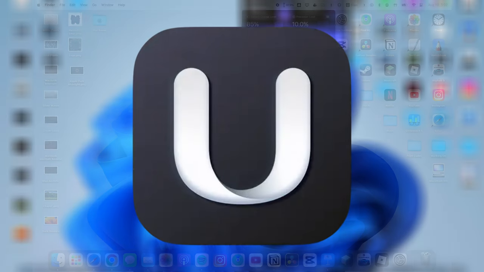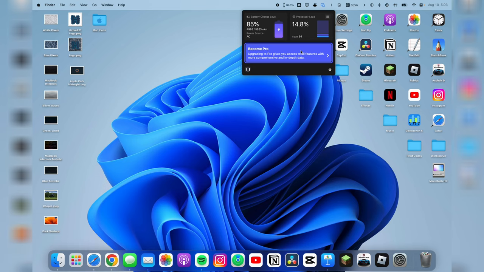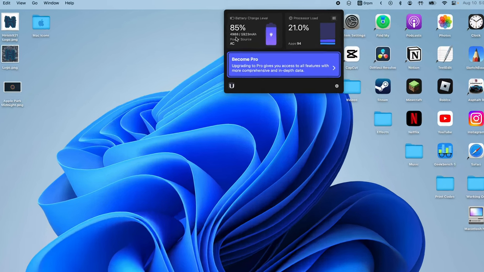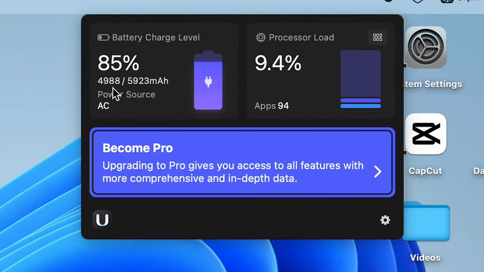This little app called Usage. I only have it set up for this. You can get a lot of stuff. And I'm using the free version because there isn't much of a difference. But again, it shows I have this one set to determine battery level, which is 85%. It shows you the exact milliamp hours in the battery. 4,988 milliamp hours out of 5,923 milliamp hours. Power source, AC, if I were to unplug it, switch to battery.